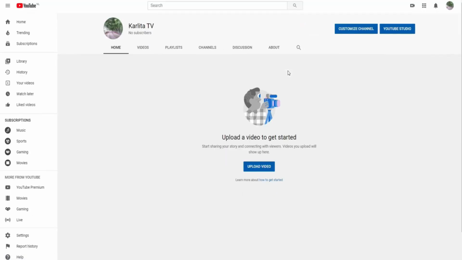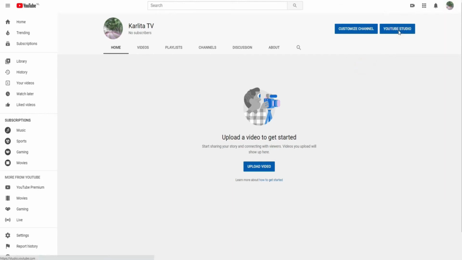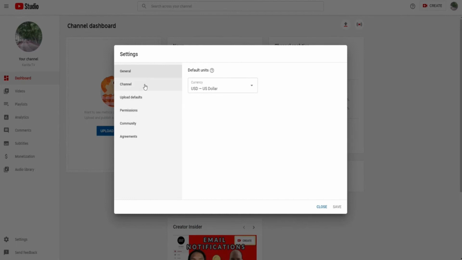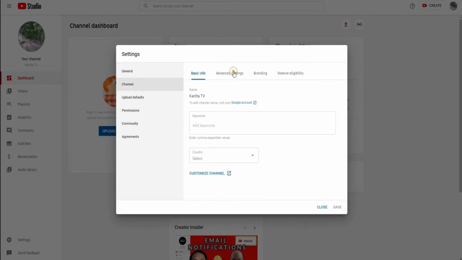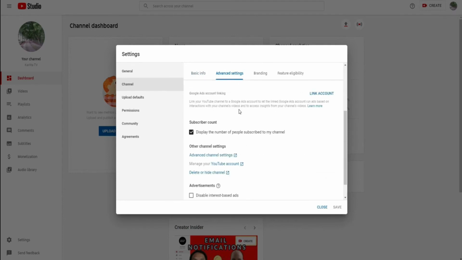If you open your channel, the number of your subscribers are displayed under your name, and this is public. If you want to hide it, go to YouTube Studio, Settings, channel, advanced settings. Just uncheck the subscriber count and then it's already hidden. And if you want to check how many subscribers you already have, just click the YouTube Studio.